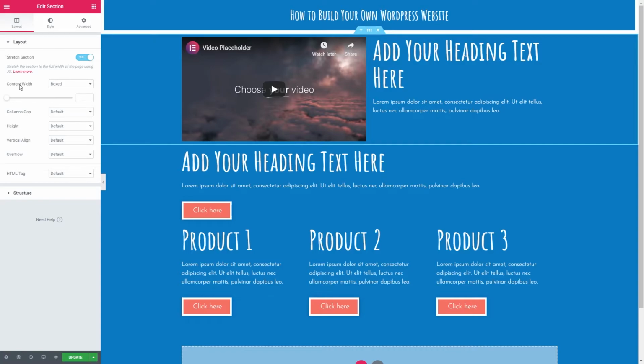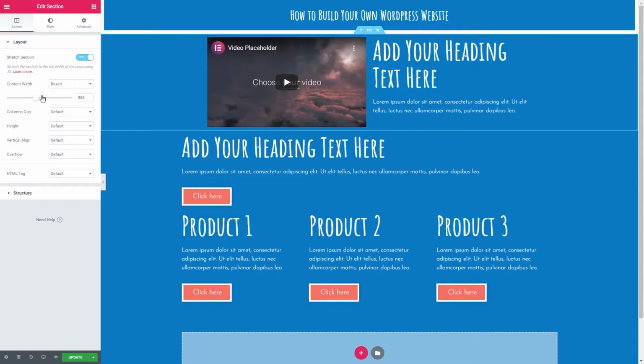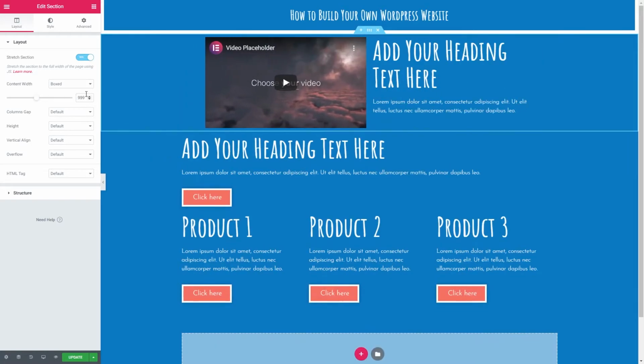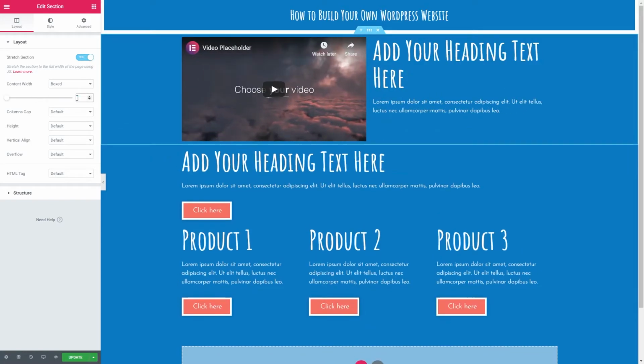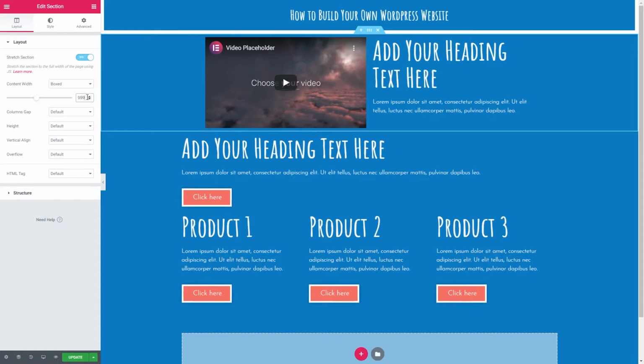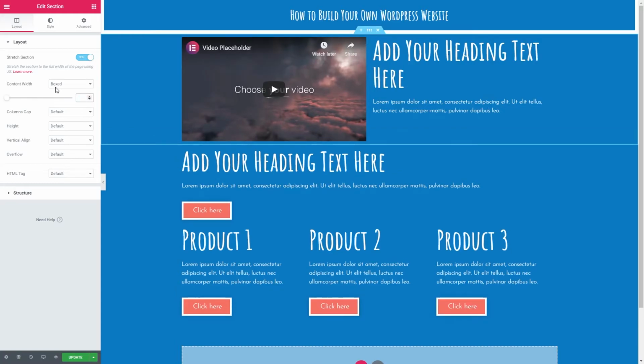So underneath we've got content width. Currently this is boxed, and you can tell it's boxed by looking at the content and the columns. On the sides of these marching ants, we can see we've got some large spaces. We can set the content width manually if we want to. And by default, the content width is, I think, 1140 pixels. I'm going to remove that and leave it on default.